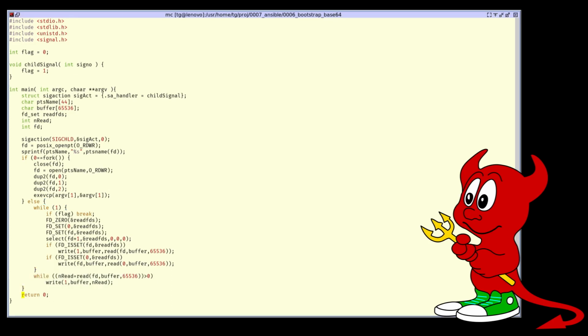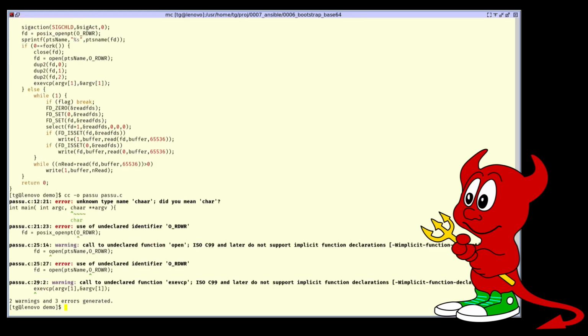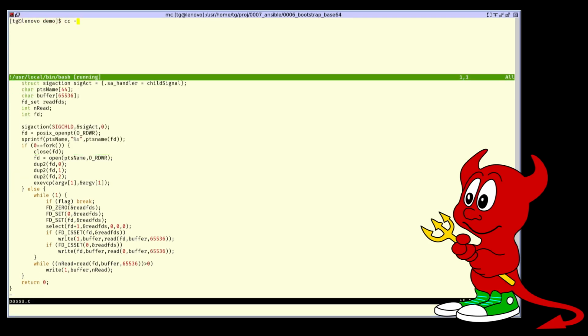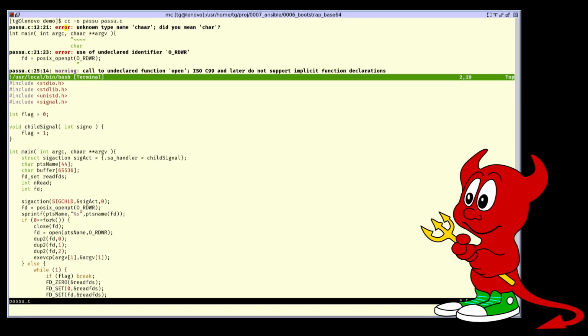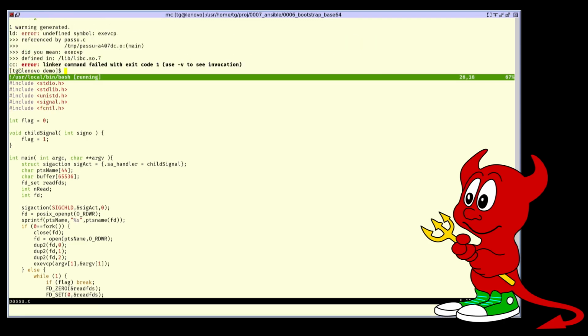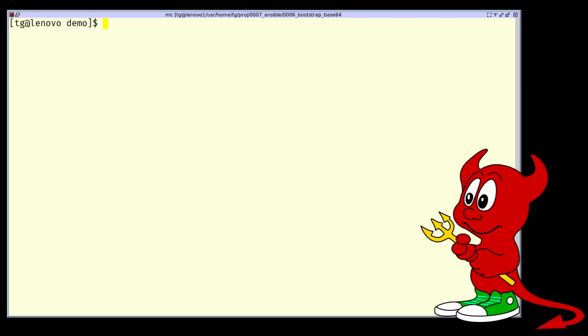That's it, very simple. So let's compile this, cc -o, and we write like this. Okay, there are some errors. Let's try to fix them. So let's now try to make this run.